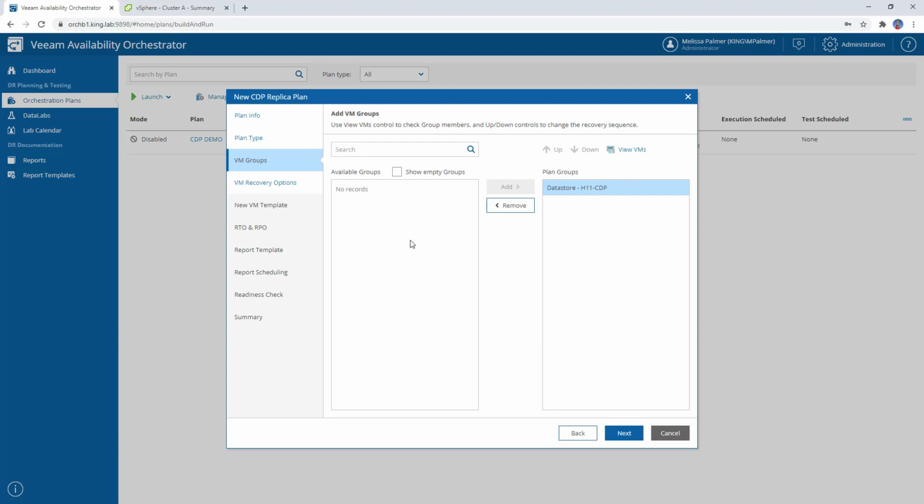You can add virtual machines to your orchestration plan in a couple different ways. Besides using a data store like I did, also new in version 4, you can add them based on backup and replication jobs, or you can add them based on vSphere tags.